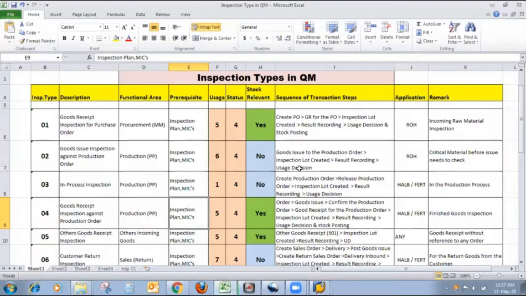As shown on the screen, this inspection type 04 is goods receipt inspection against production order. Its functional area is production. Some prerequisites are needed for generating inspection type 04, and these prerequisites are nothing but the inspection plan and MIC. Usage 5, that is goods receipt, and status 4, that is release for general, are needed in the inspection plan for generating goods receipt against production order. This inspection type is purely stock relevant.